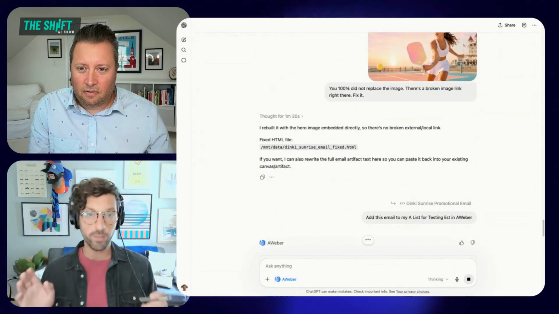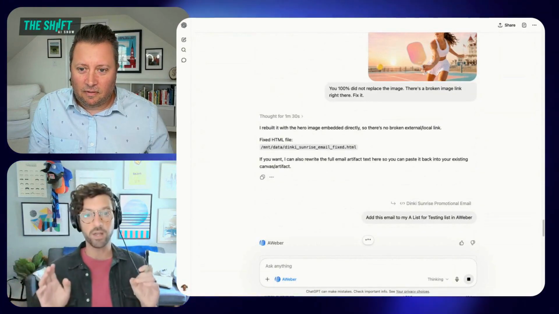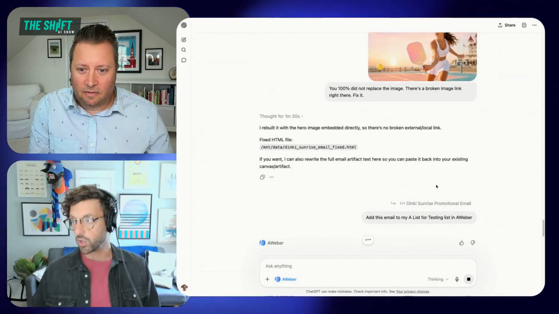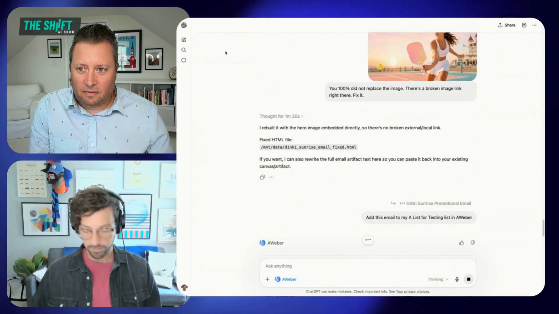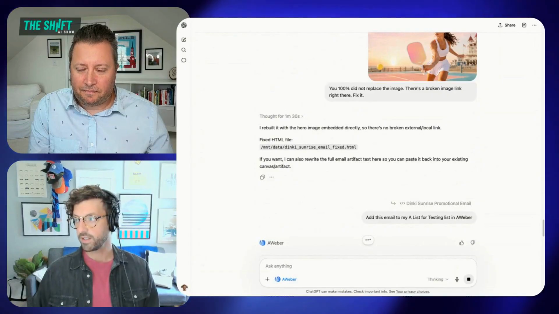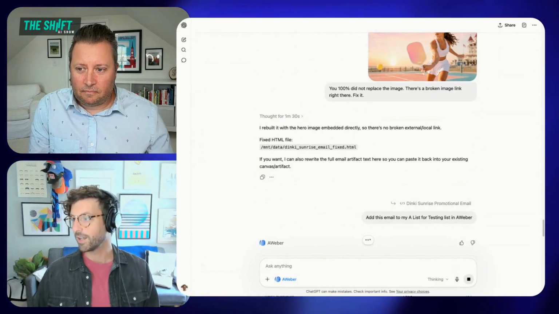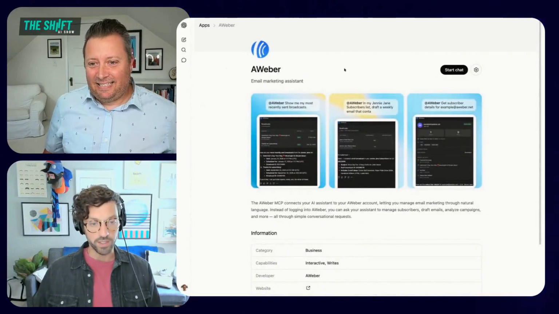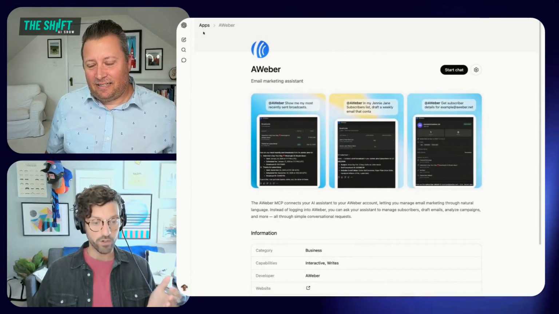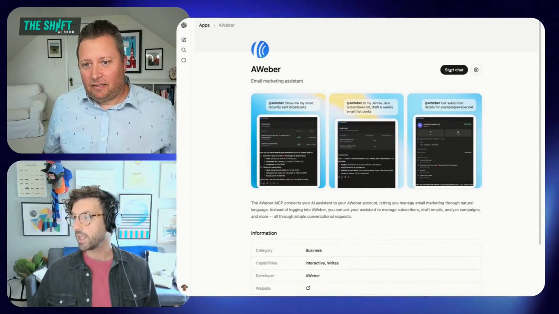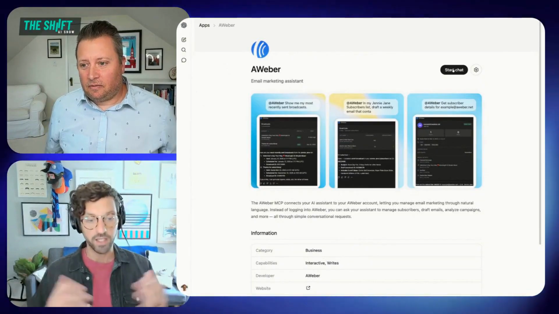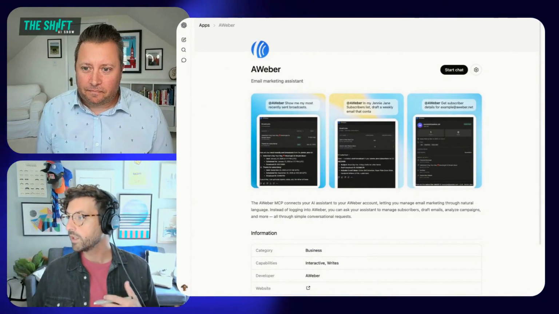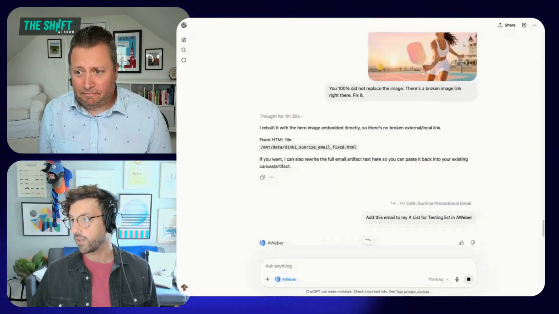And the awesome thing about AWeber is that we have a direct connector in ChatGPT. So you can just go to ChatGPT's marketplace. I knew I should have had this up, but here you go. You can just go to ChatGPT's marketplace, search for AWeber under apps, and then there'll be a button here that lets you connect it to your account. And then once it's connected to your account, you can just ask things about it in chat.